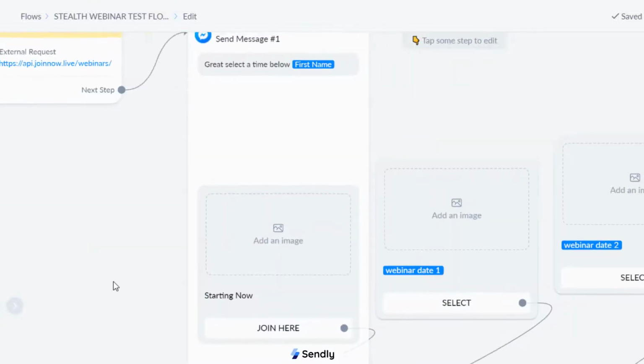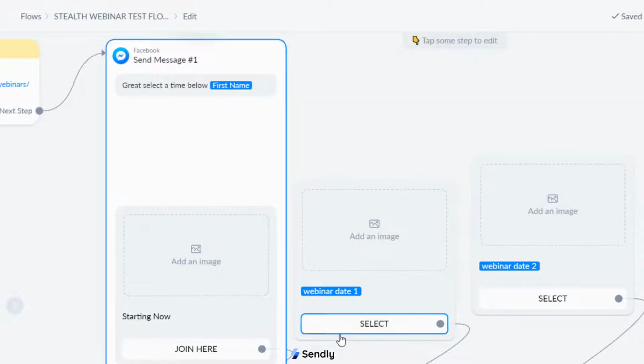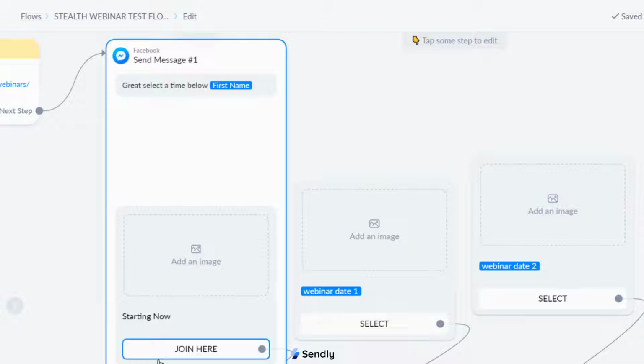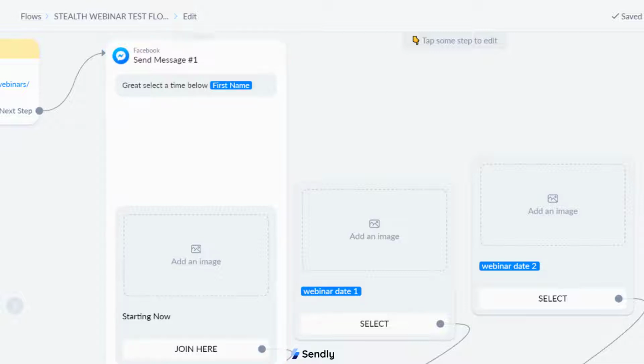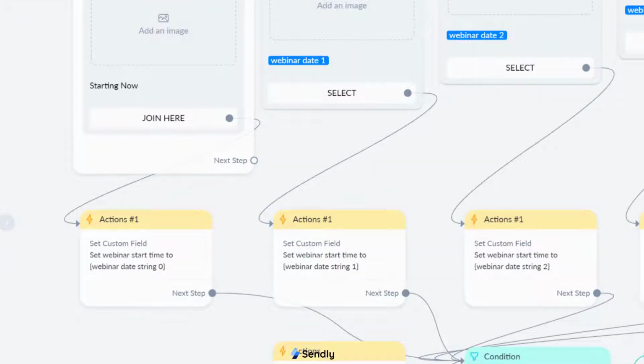So if we just scroll across the left hand side, you'll see that I'm just using galleries here instead of the actual quick replies. The reason for that is just because of the actual information we're displaying inside of the custom field, for example, the date, the time, and things like that. Really, really simple. And then we just use the action blocks here to set custom fields to a specific custom field, which is the webinar start time. And then we're using this different type of date string, which I'll explain a little bit shortly, because Stealth Seminar's API to do with their time and date is slightly different from what Manychat uses also.